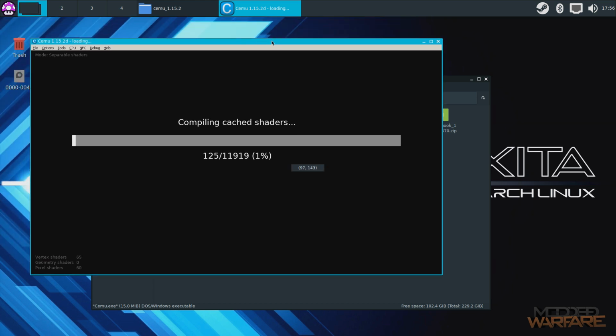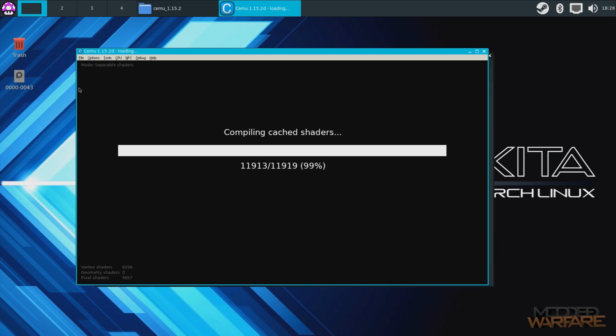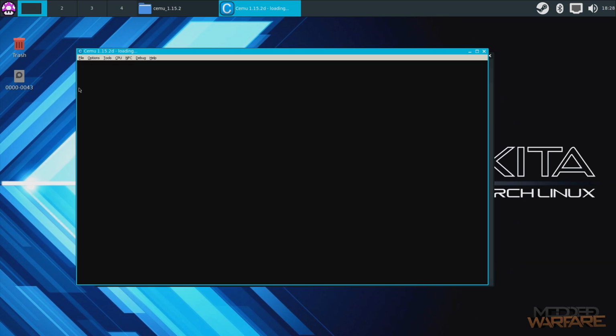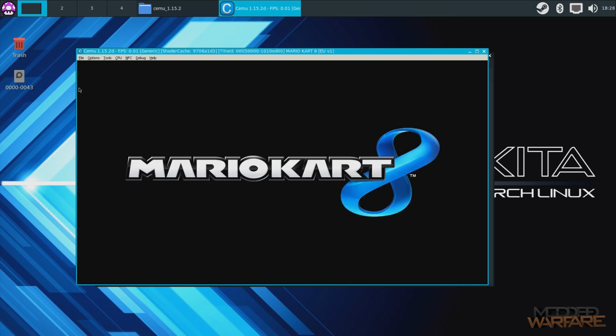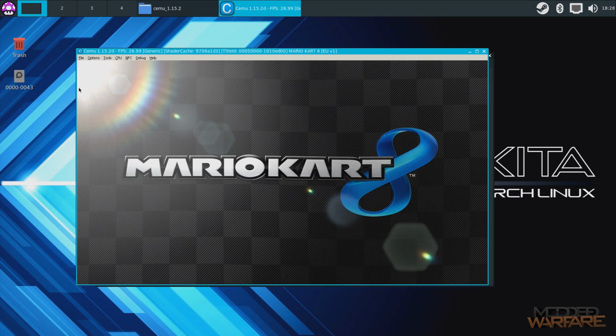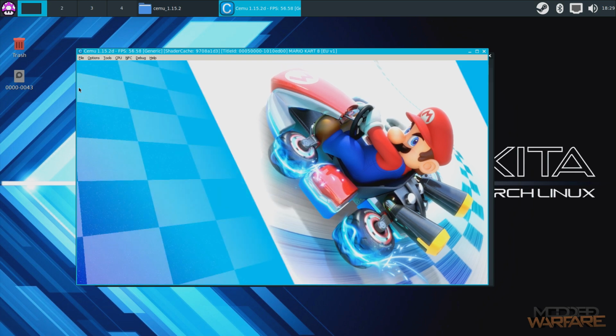Okay, there we go. Now it's compiling the shaders. So once it gets finished compiling all these shaders, then we should hopefully get the game running a bit smoother. Alright, here we go. So, just about compiled all the shaders now. That's it. So now the game should run a bit smoother here. Alright, there we go. That's much smoother.